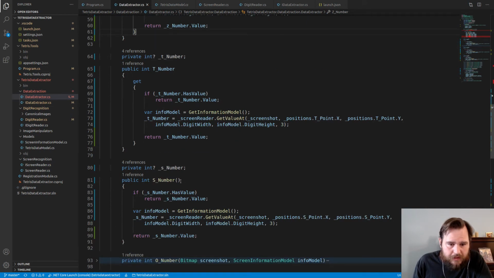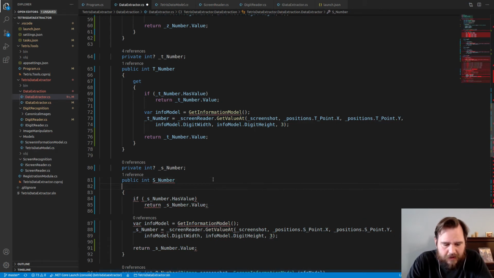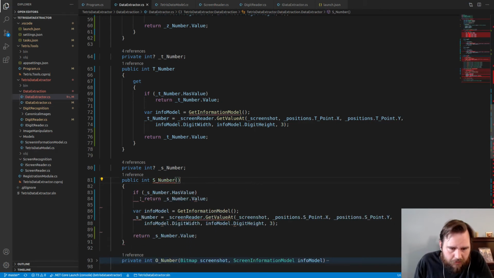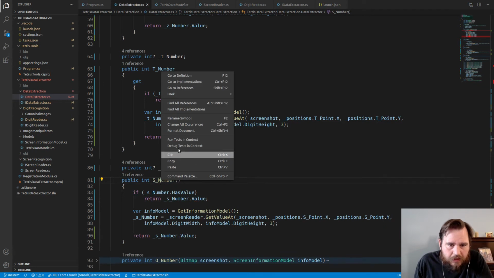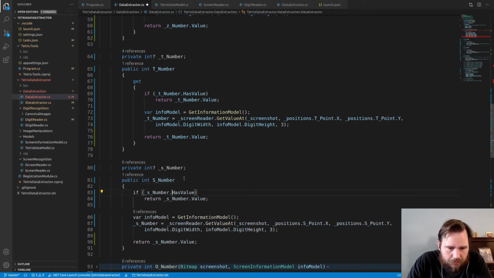All right, let's do the S. Actually, I wonder if IntelliSense can do it for me. Can I just right click and say like refactor this to, no. Probably in Visual Studio I would be able to.